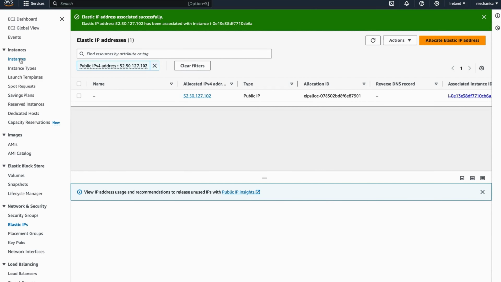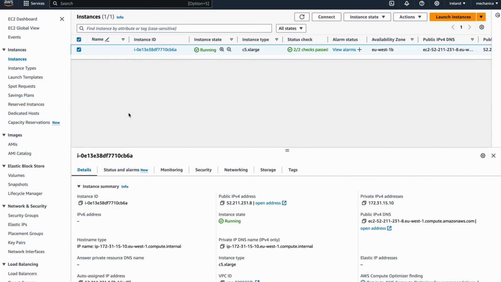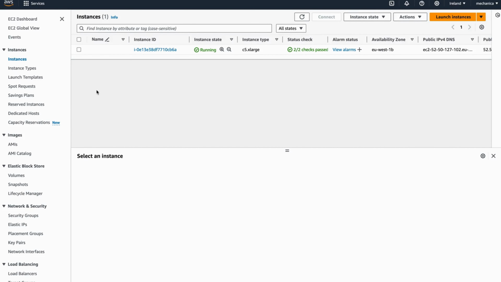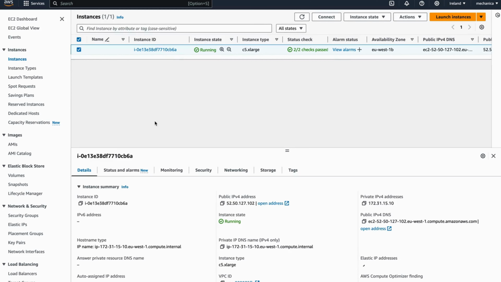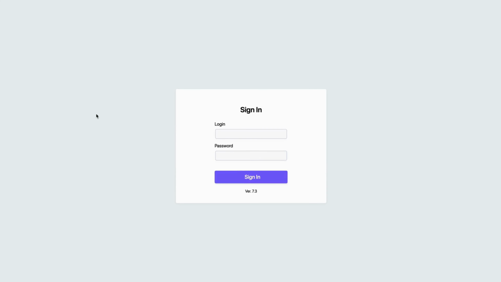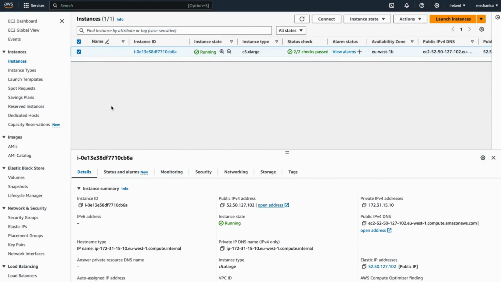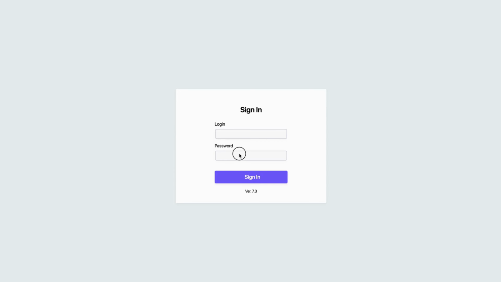Go back to Instances. Let's refresh the page to see the change we've made. So here's our new Elastic IP address, and now we can log into Callaba using it. Open it in the browser. If you see a warning message, change HTTPS to HTTP. Then you should see the Callaba login page. To log in, copy your instance's unique instance ID and use it as password. Login: admin.